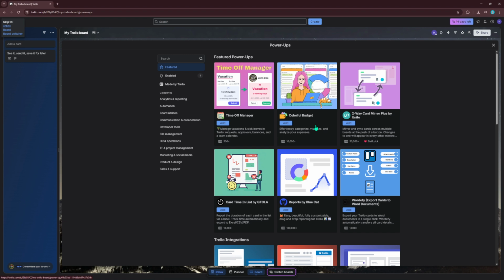Open your board, head into any card, access power-ups at the bottom, select Add Power-Ups, and explore the directory to choose the tools that match your needs. Once you've found a great fit, you're ready to supercharge your Trello board and work smarter with the features that matter most to your team.